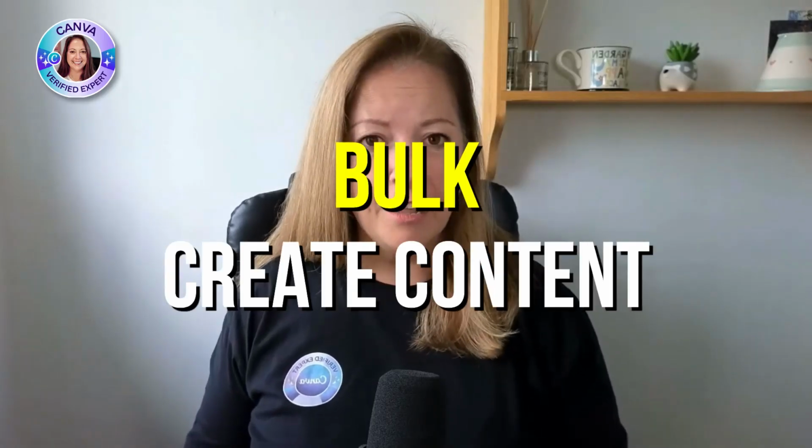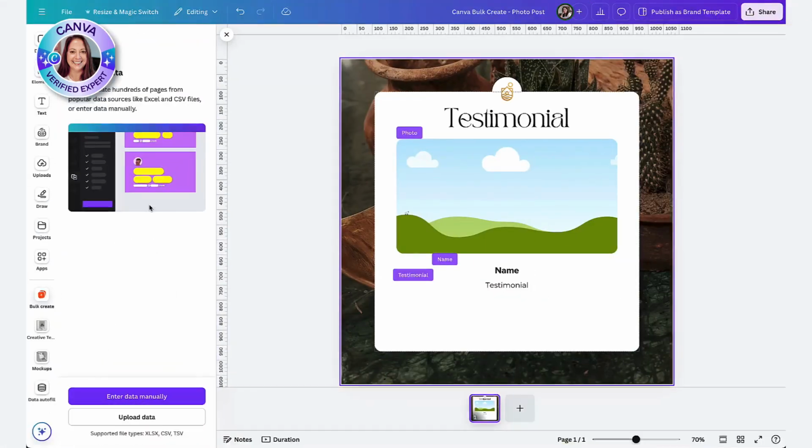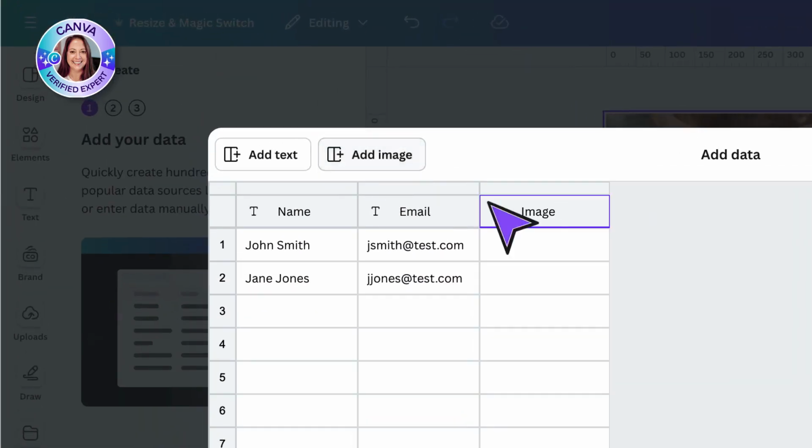In today's video, I'm going to show you how to bulk create 30, 40, 50 social media templates in just a few minutes, saving you hours of boring, repetitive tasks. Canva has just supercharged its bulk create feature, and it's more powerful than ever.